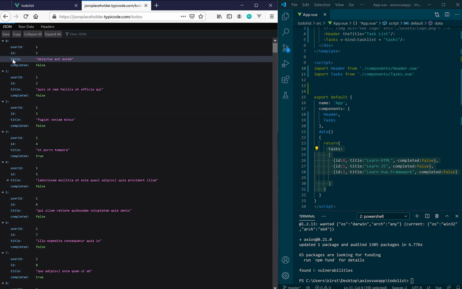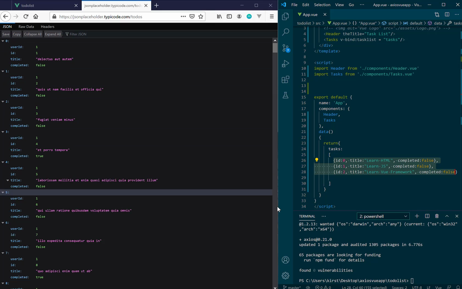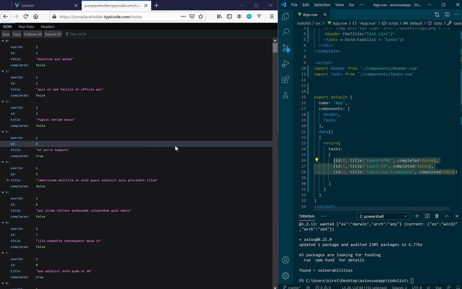So we have an ID, we have a title, and we have completed, which was where I was headed when I started this example. So the idea then is we're going to fill tasks with this data rather than the array that we hard-coded into our application. And so let's do that.